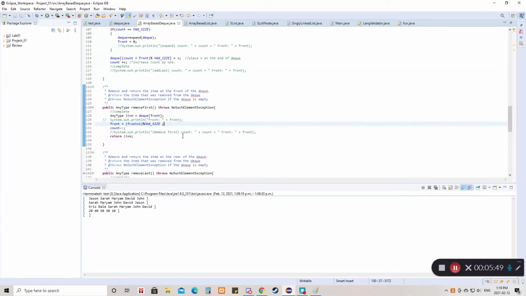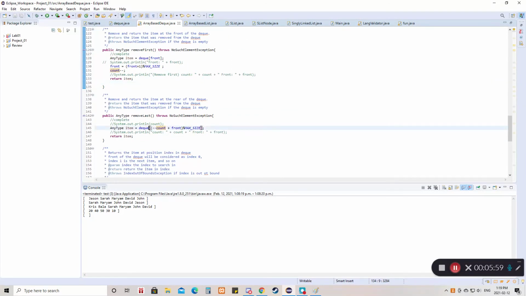We increment front by 1, so we shift it over 1, and we decrement count because we're removing that item, and we return the item just in case we wanted to use it. Again, similarly with count, with remove last, but reverse. We grab an item, we decrement count, add front, and add percent from max size. And then we return the item.